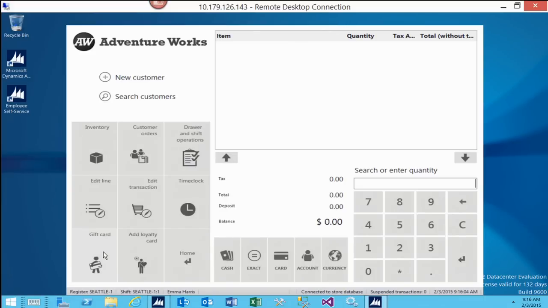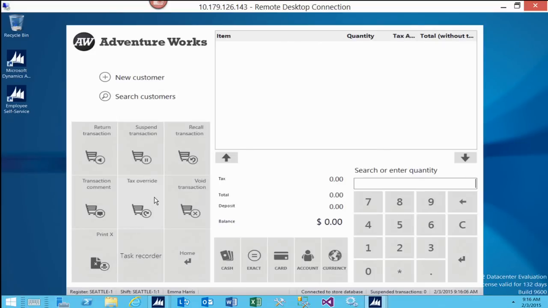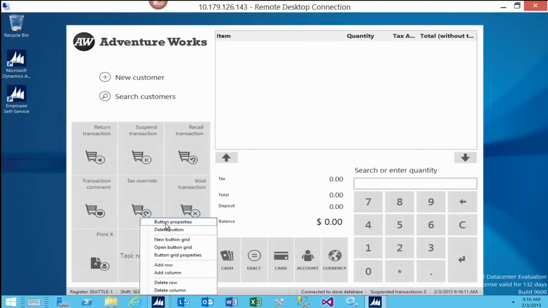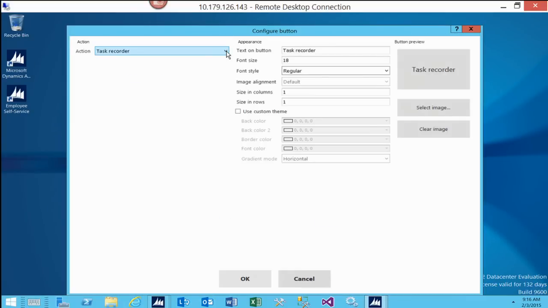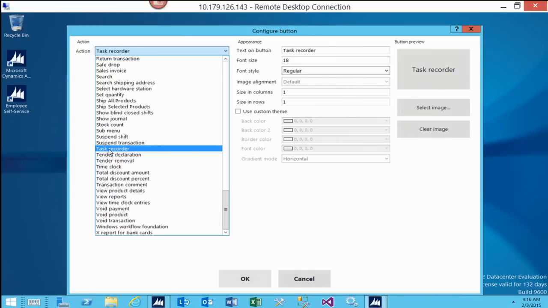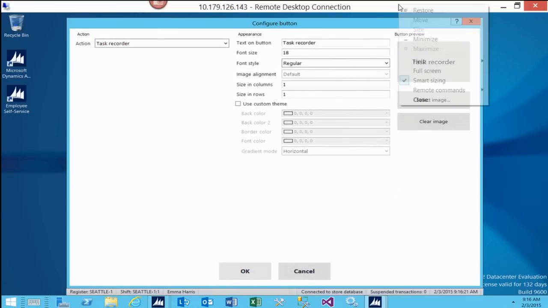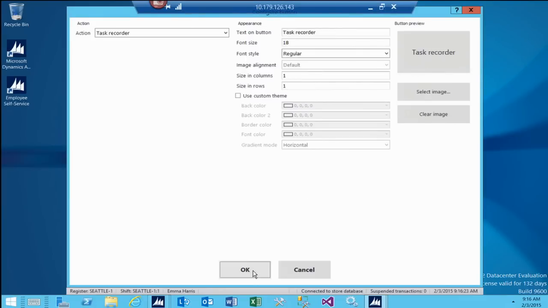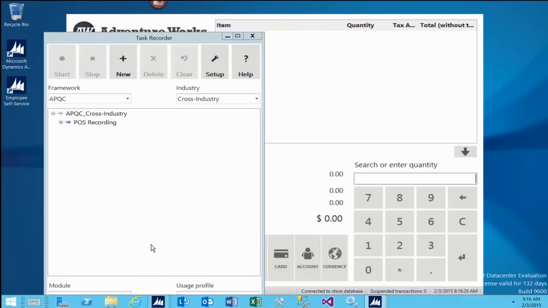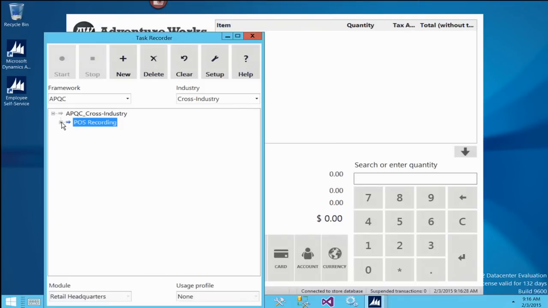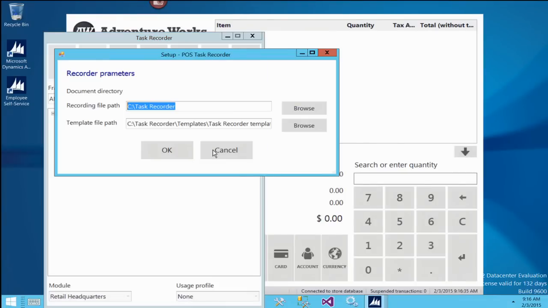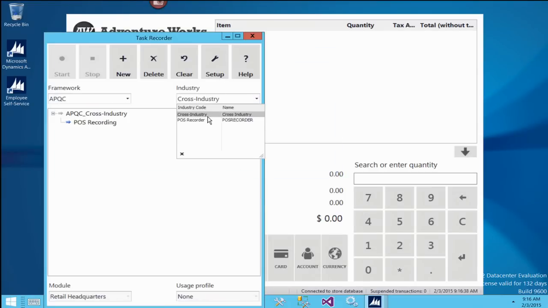So underneath our tasks, if we go underneath our edit transaction, I just created a new menu there called Task Recorder. For those of us that are interested, under the button properties, if we drop down on the action, you'll start to see the button property there for Task Recorder. So by selecting that option, what I've got the provision to do is start the Task Recorder very much like we would in our standard process, and I can actually record and process the sale. Now, once that's actually happening, I'll just choose my industry.